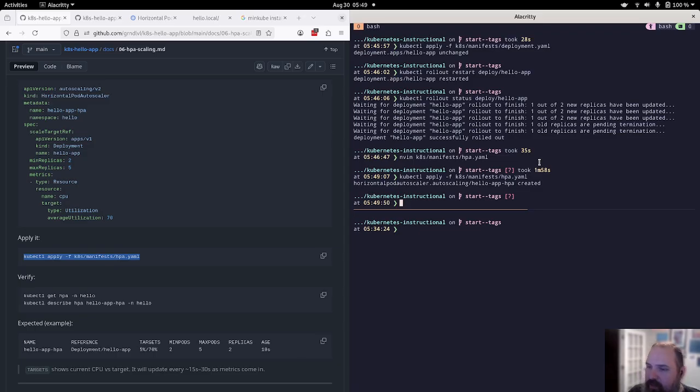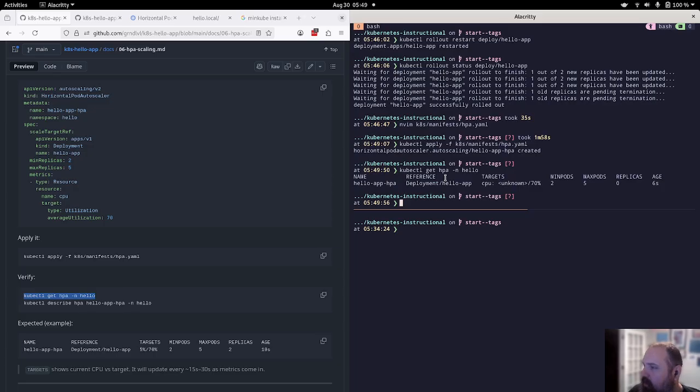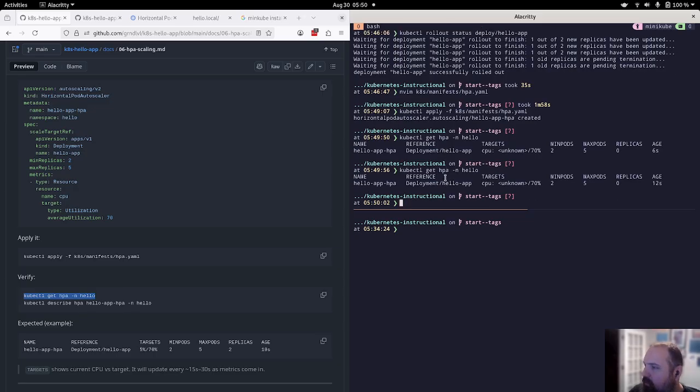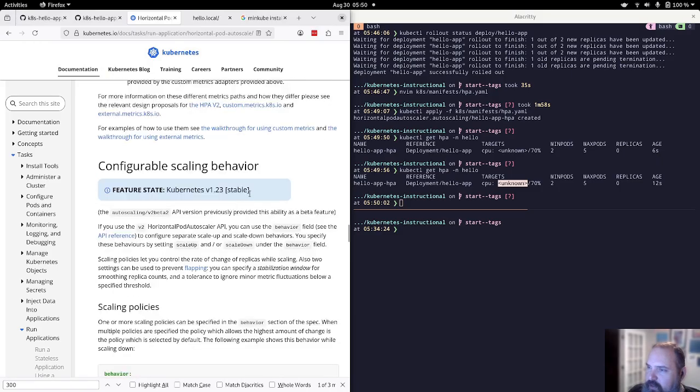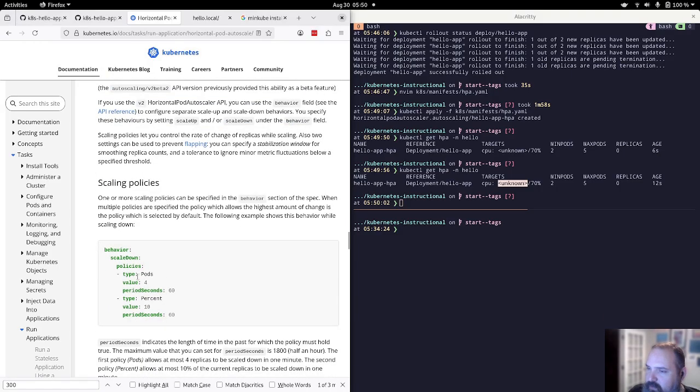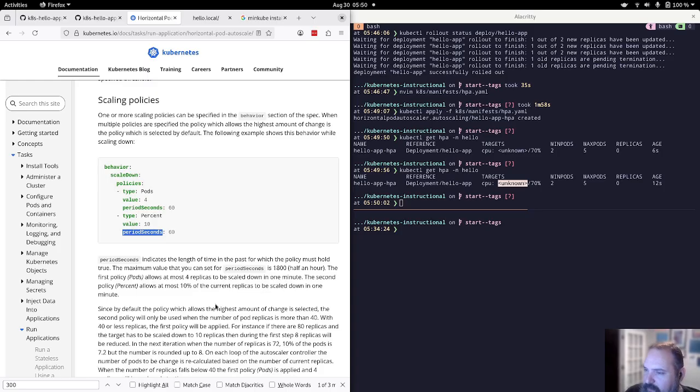All right, so our HPA is created. Let's get it, make sure it's there, make sure it's running, and yes, it's going to take a minute to populate this unknown information. It has to communicate directly to the metric server. How often does it communicate to the metric server? Every 60 seconds, I think, is the default. So every minute it's communicating over there.